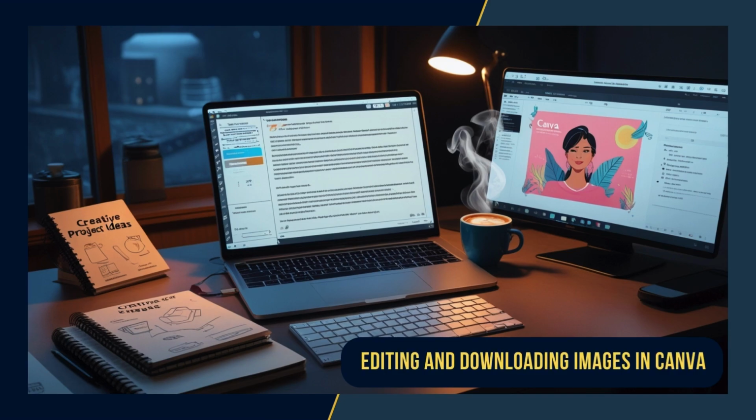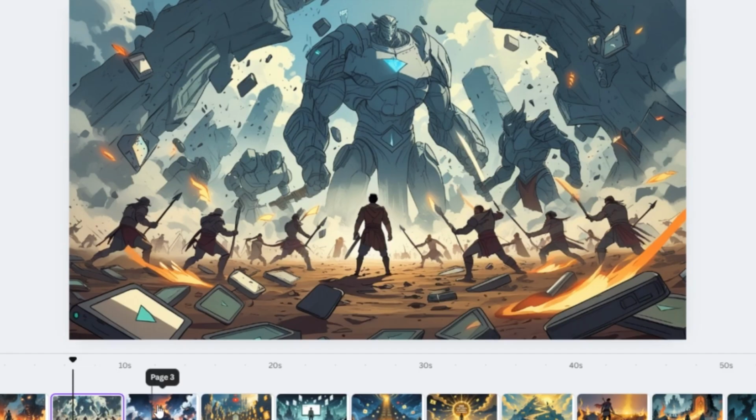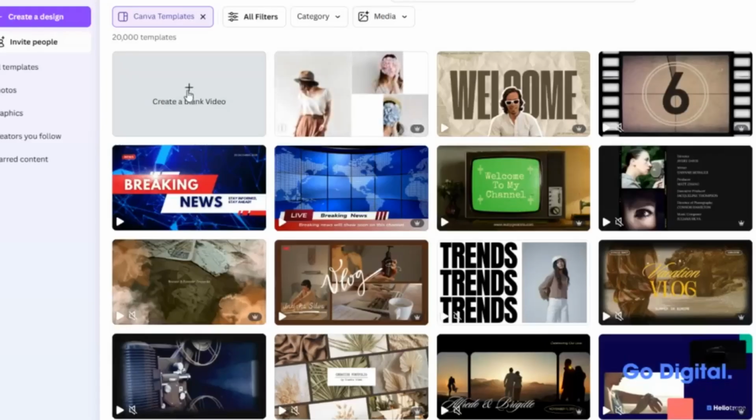Step 4. Editing and downloading images in Canva. Now that we have our AI-generated scenes, let's bring them together using Canva for refinement and layering. Open Canva and create a new project.